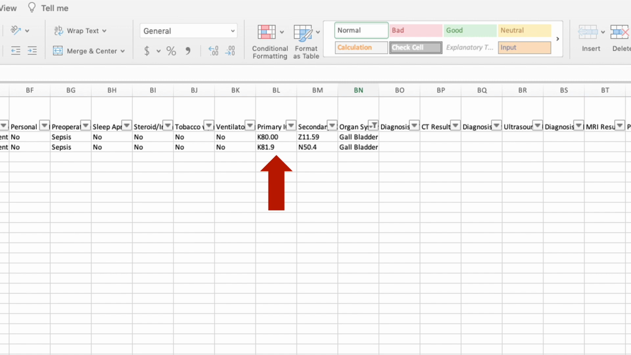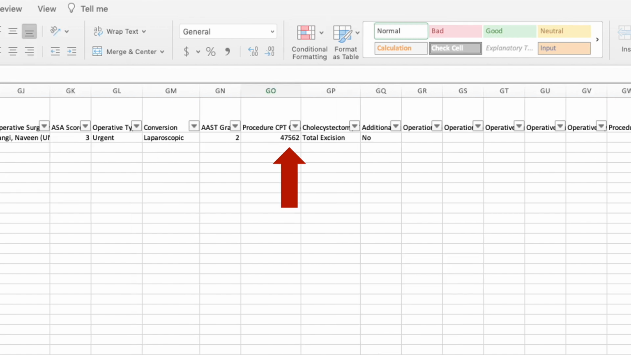Looking in the primary ICD-10 column, it looks like these are appropriate MACS qualifying gallbladder disease ICD-10 codes. Now scroll right to find the procedure CPT column. 47562 is the code for laparoscopic cholecystectomy. Looks like we are okay here as well. If you find a code for appendectomy or small bowel resection in this area, you will need to go back into the chart to clarify the correct CPT code.